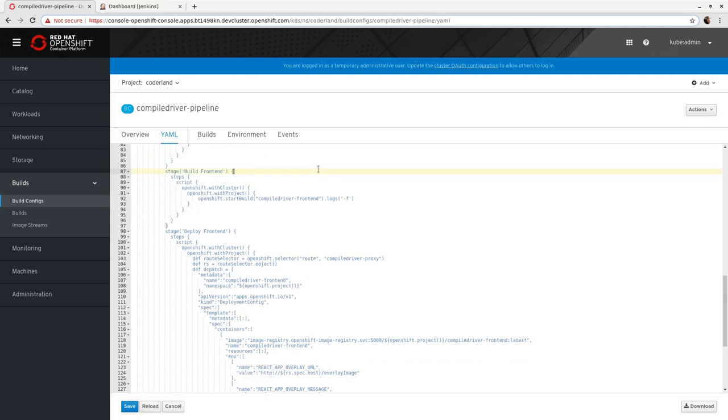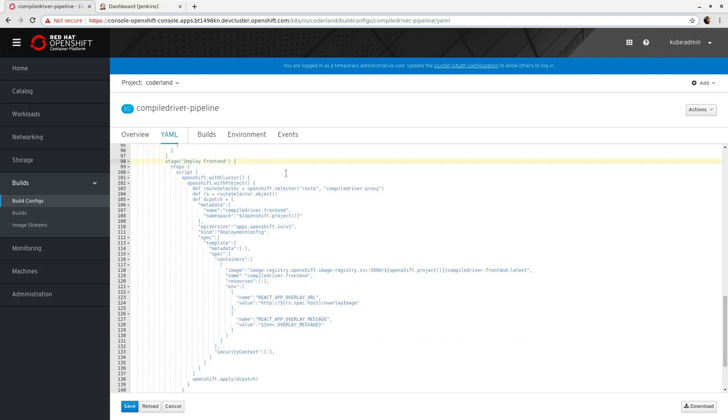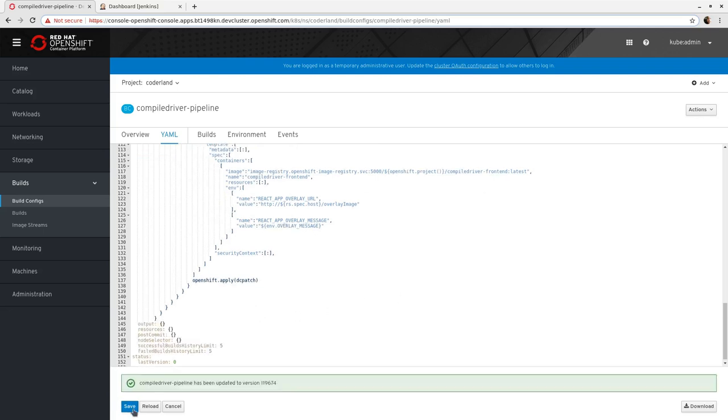The last two steps of the pipeline are to kick off another source-to-image build for the front-end microservice. When that is complete, the pipeline will automate the modification of the front-end deployment configuration and have OpenShift roll out the image. Once we've saved our build configuration, we could start the build.